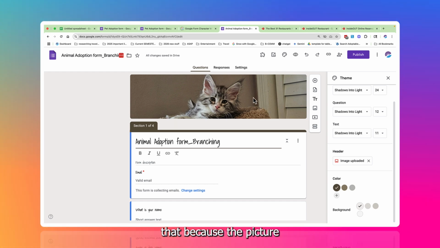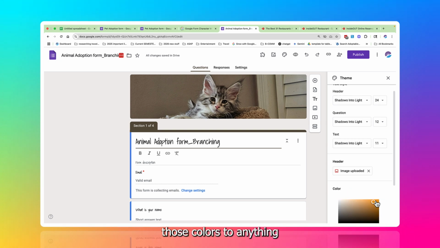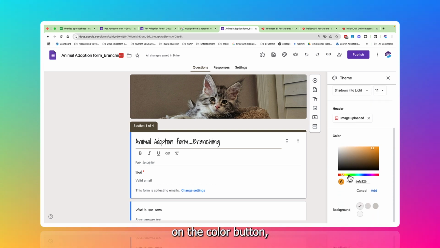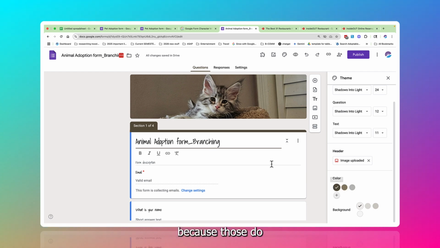Notice that because the picture has a bit of brown in it and some white, the colors that Google Forms has chosen for me are the dark brown, the lighter brown, and a gray color. I could certainly change those colors to anything that I'd like to just by clicking on the color button. But I'm just going to go ahead and leave them as they are because those do look pretty good.